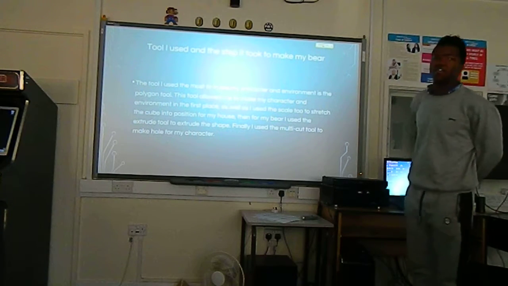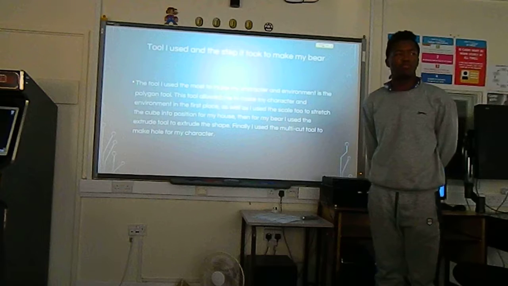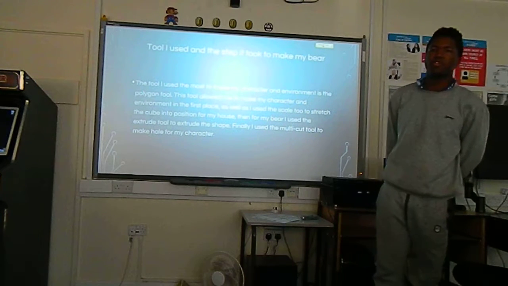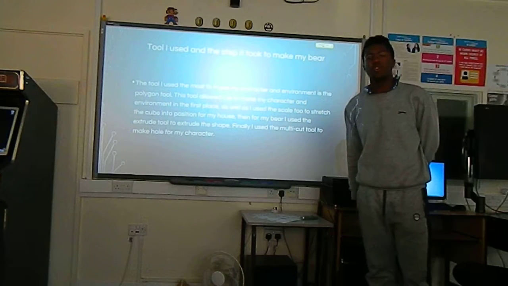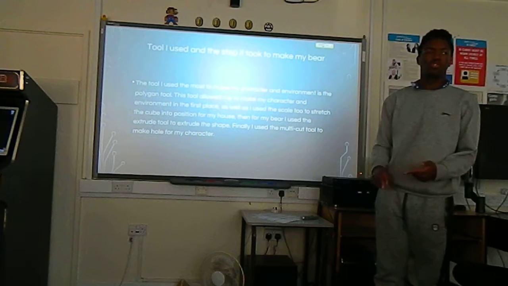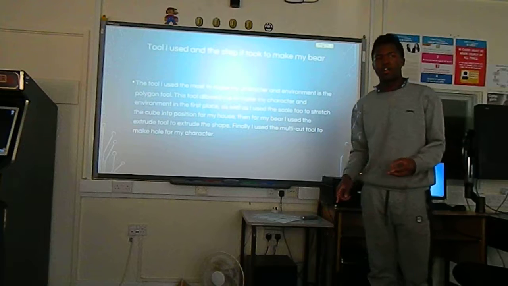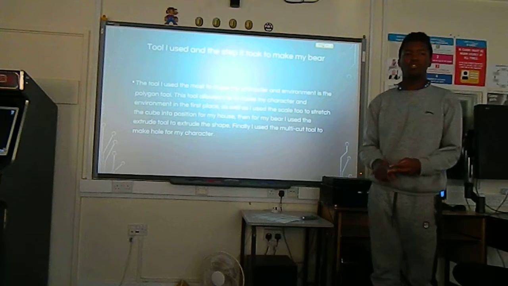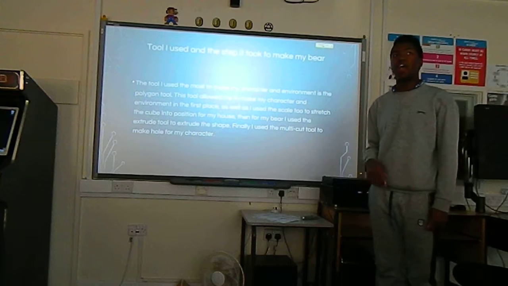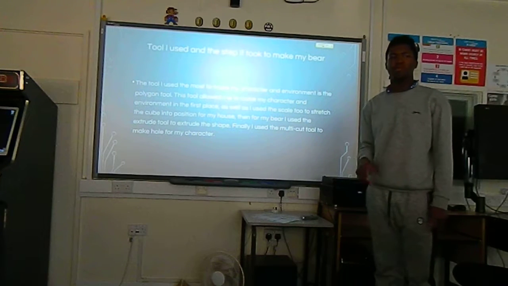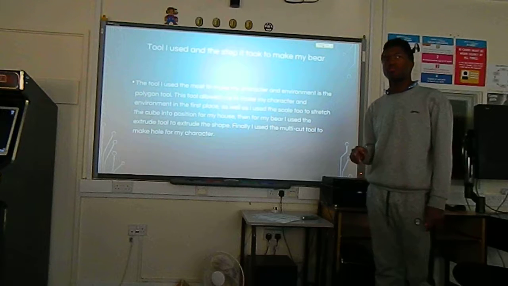The tools I used to make my bear, the main tool was obviously the polygon tool, because you need the polygon tool to make the thing in the first place. So it's kind of common sense. But I also used the stretch tool and the scale tool to make the house. But for the character itself, I used the extrude tool because I use the box modeling method.